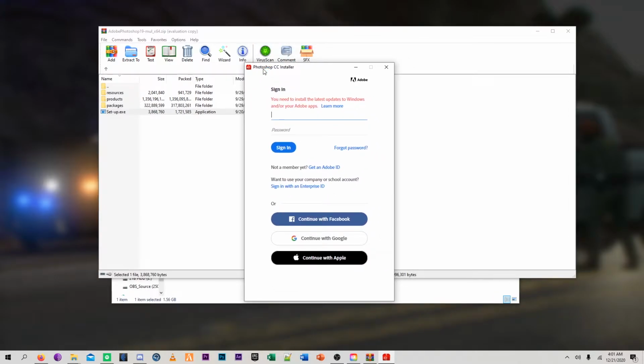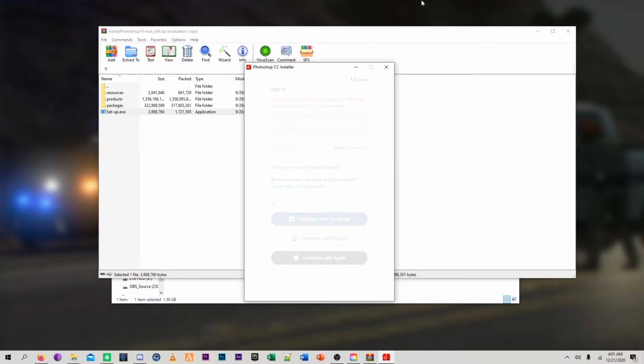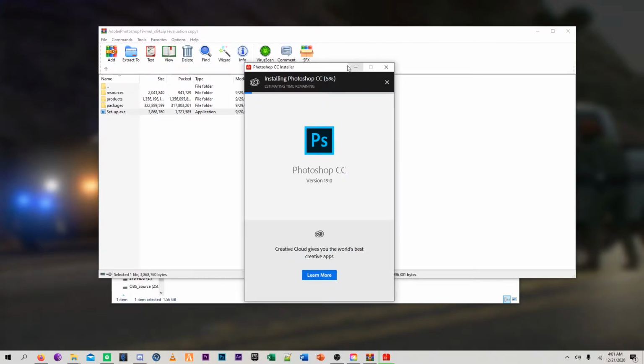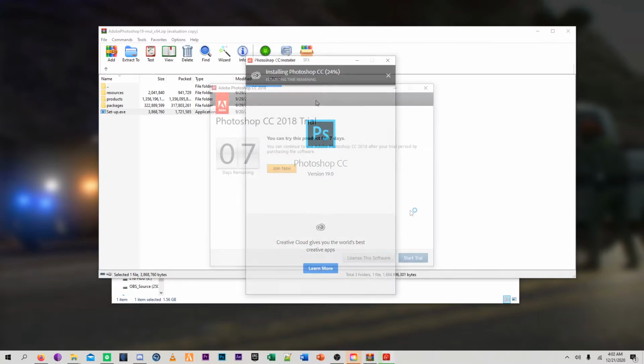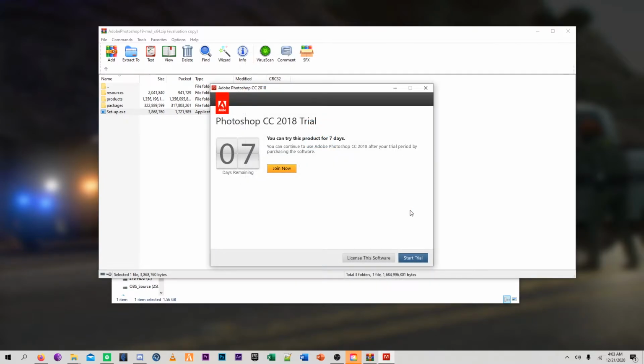It might ask you to sign in again. No big deal if it does. Just go ahead and sign in. And then once you sign in, it'll begin installing Photoshop. So just go ahead and wait until it does that. It'll say finished installing at the top whenever it finishes. So once it's done installing, it might ask you to sign in again. If it does, no big deal. However, it'll go ahead and it'll say Photoshop CC 2018 trial or whatever program you're using.